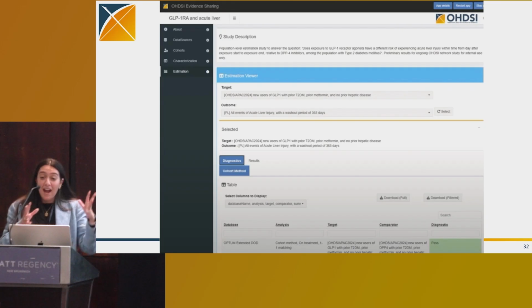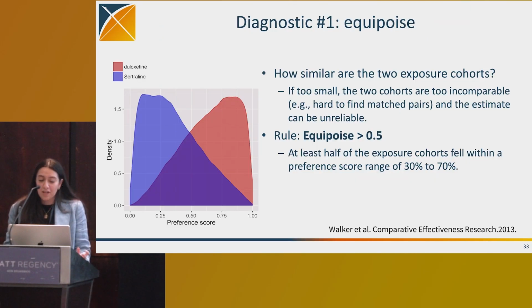Okay, then we mentioned that after we've generated our JSON file, now we've run it, we'll get our Shiny app that we can look into for our diagnostics. And so we'll spend a little bit of time looking at the diagnostics and how they're helpful in interpreting our results. So the first diagnostic that we have is equipoise, and equipoise uses the propensity score and helps us determine whether two cohorts are similar enough to be compared.